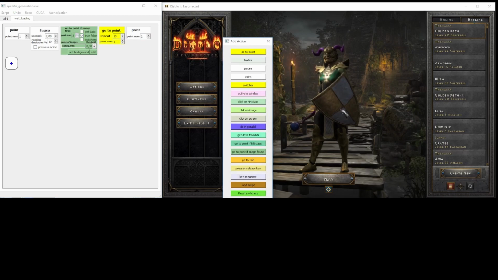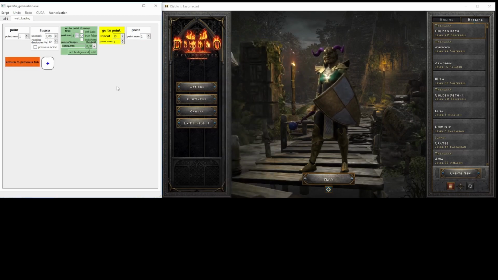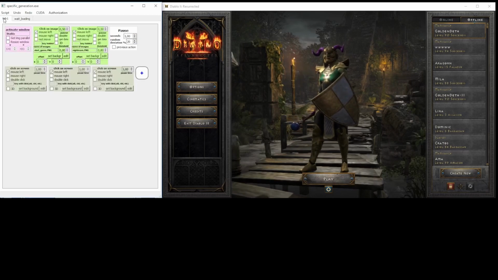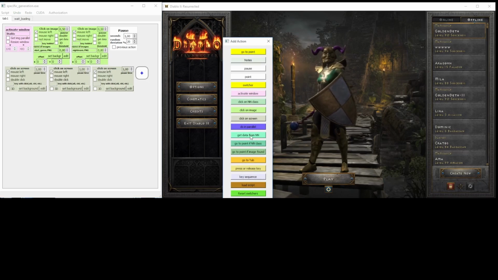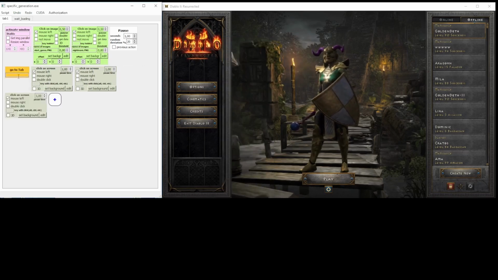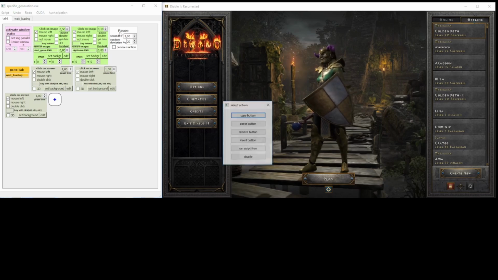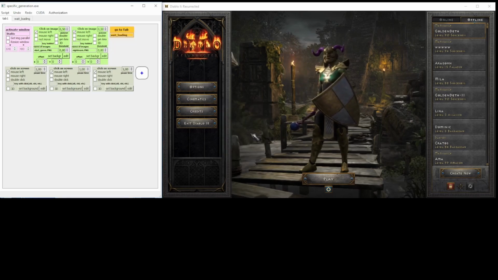Add an action to return to previous tab. This action will take the script back to the previous tab from where the current tab was called. If the image loading.png is found, the return to previous tab action should be activated. Add an action to go to tab and select tab 1. This action will navigate to another tab called wait_loading.